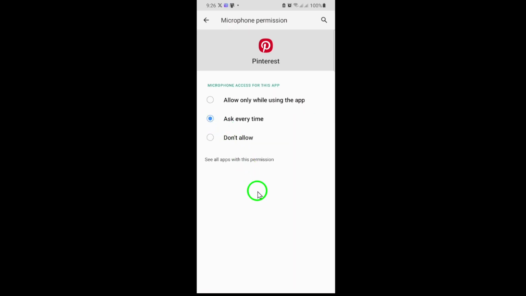That's all it takes. You've now set Pinterest to ask for microphone access every time it needs it. This setting helps protect your privacy and ensures you're always in control of your device's features. If you ever want to change this setting, just repeat these steps and choose a different permission option.